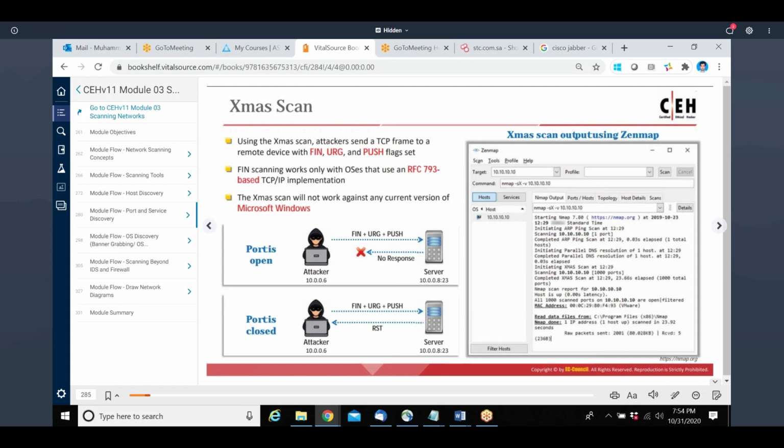This is Xmas scan. Again, multiple flags. Push, urgent, FIN. If the port is open, there's no reply. If the port is closed, then you will get the reset. It is similar to the inverse scan, but there's a null scan, but here we don't have the null scan.